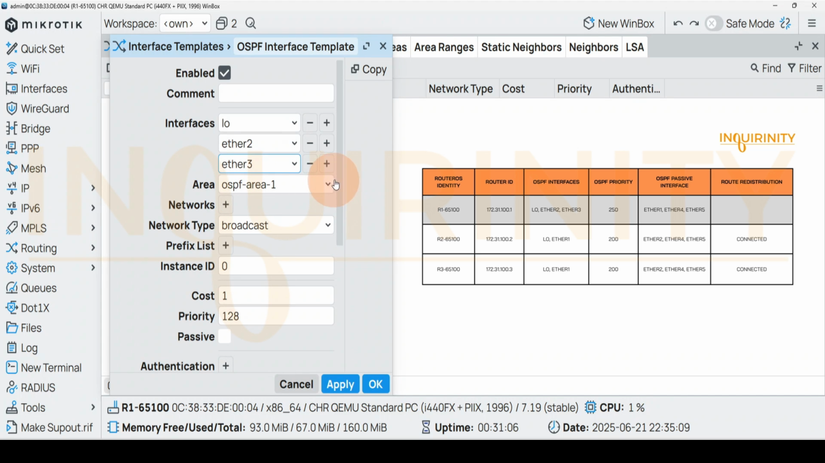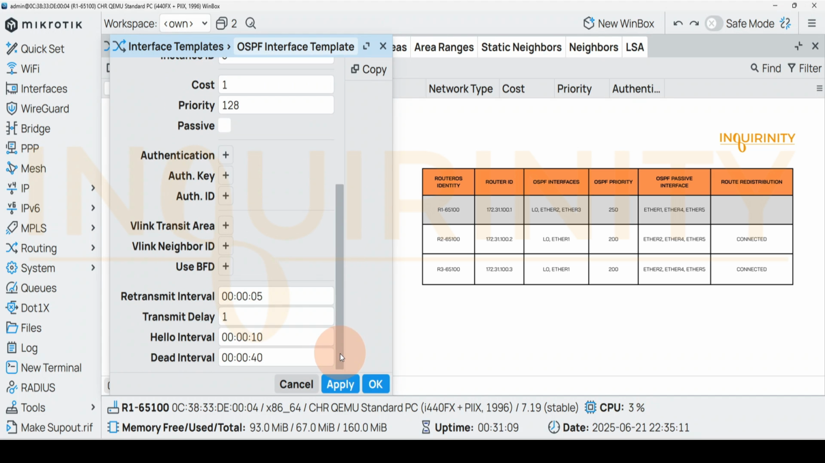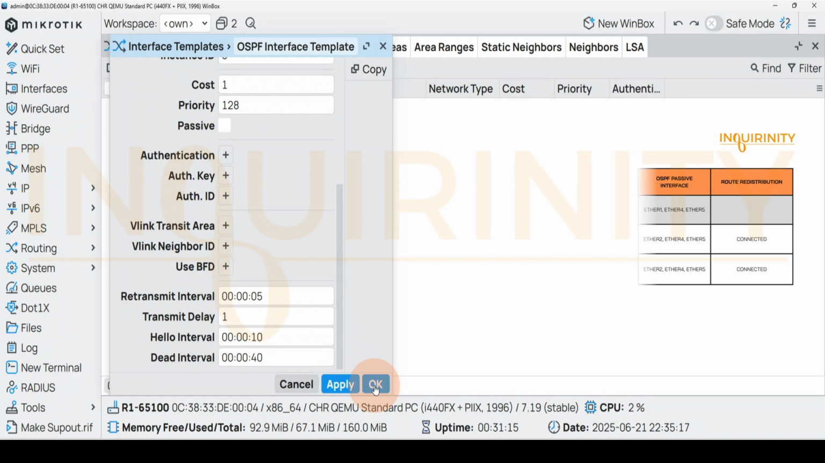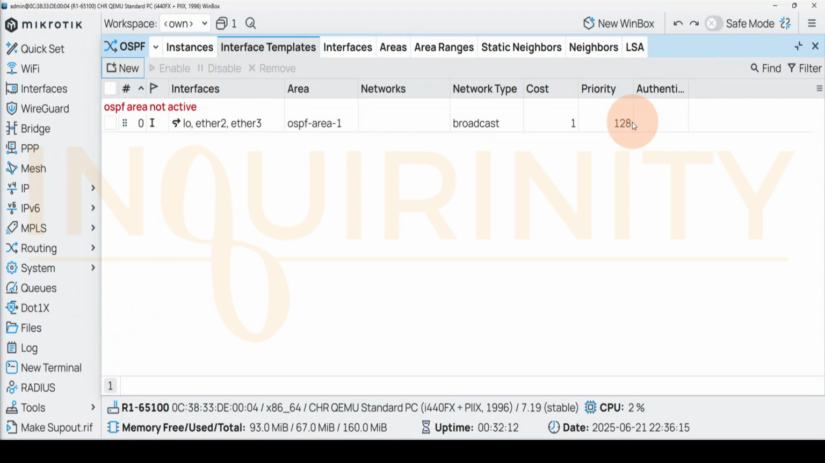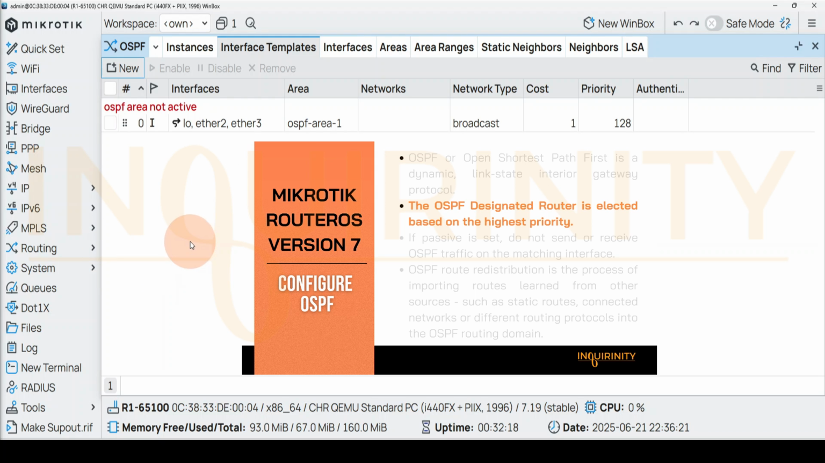We'll just leave it as default for now, as this is a basic configuration, and the OSPF timers are on their default. So click OK. So we need to set the priority, but just now I didn't set it because I still need to tell you what that is for. In OSPF, there is such a thing as a designated router, and it is elected based on the highest priority. So for R1, we will set it as the higher priority between R2 and R3.